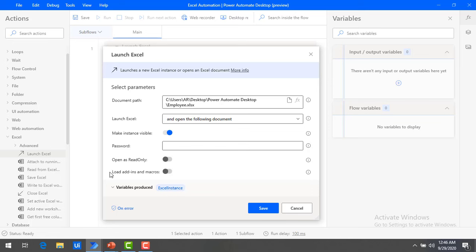All right, now we will talk about load add-ins and macros. This parameter we will use whenever we are going to work with macros. Right now, this is not required. Don't worry about that for the current use case.